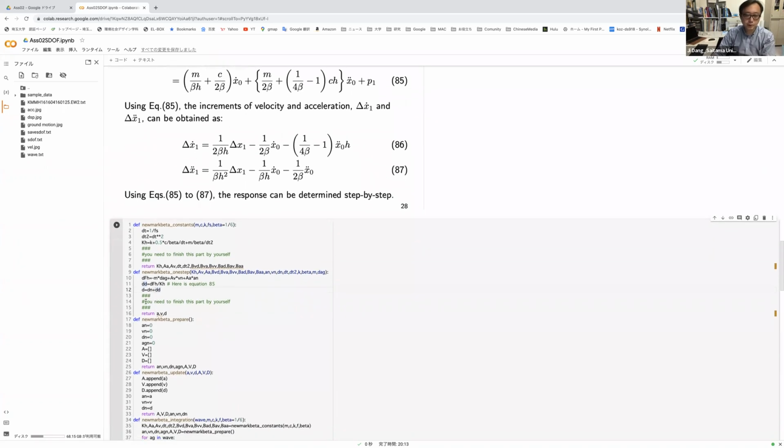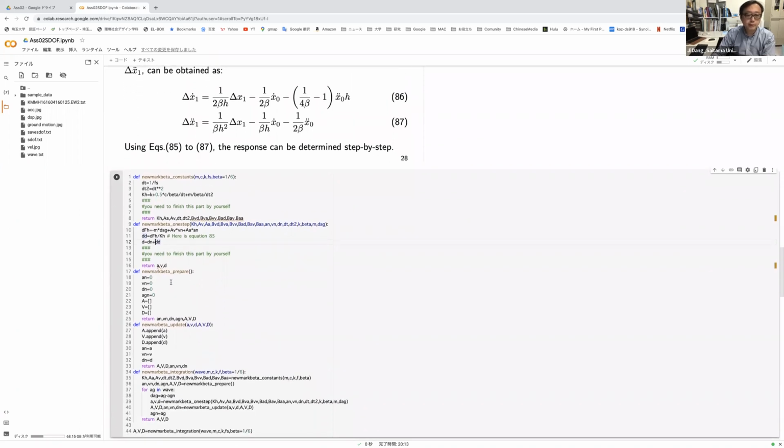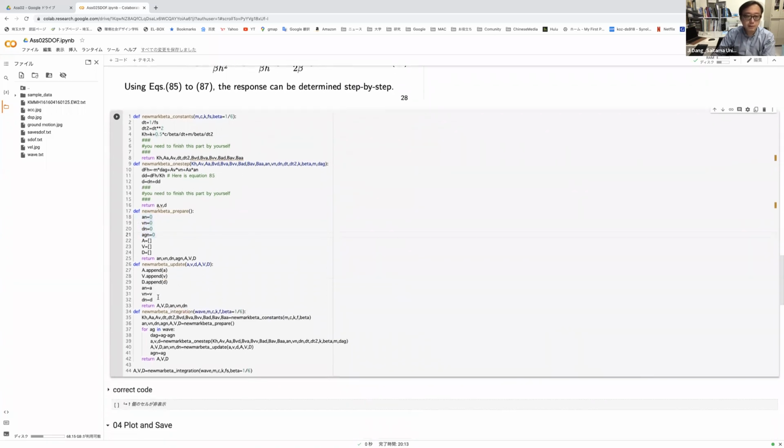Okay, I didn't show you the code. You need to do this part of the code by yourself. The rest is quite clear. We prepare some zero values or empty lists for saving the calculations. So the initial values of AN, VN, DN, AGN are zero. We also made a function to update step by step, because this step's A becomes the next step's AN. So we're just updating the status of the variables.